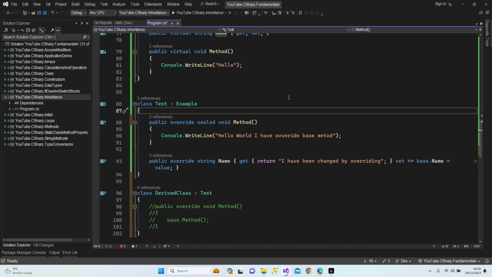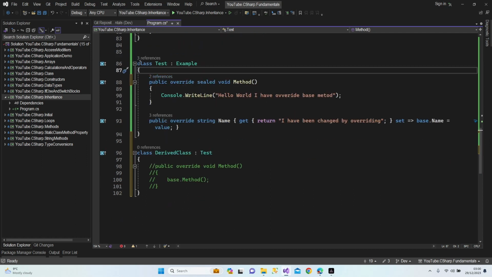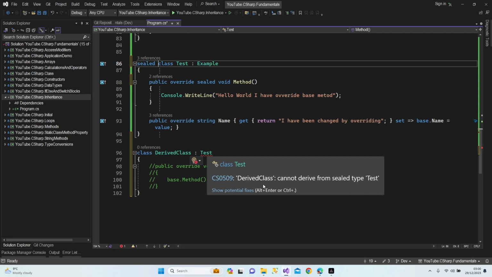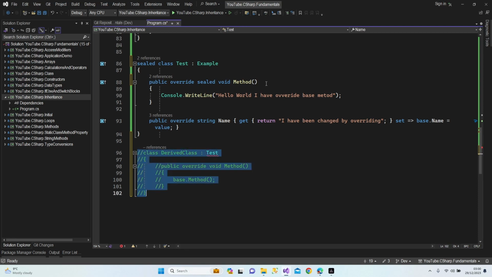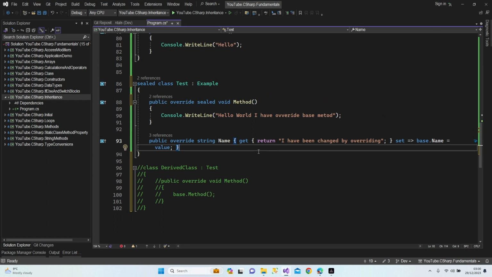And we have a sealed class. What is a sealed class then? If I say sealed here, as you can see, we cannot use inheritance. Cannot derive from sealed type test. It is sealed here. We cannot use test to create a relationship with a derived class. Yeah. Now I'm going to comment this one out as well. Perfect. I assume you understand inheritance perfectly.